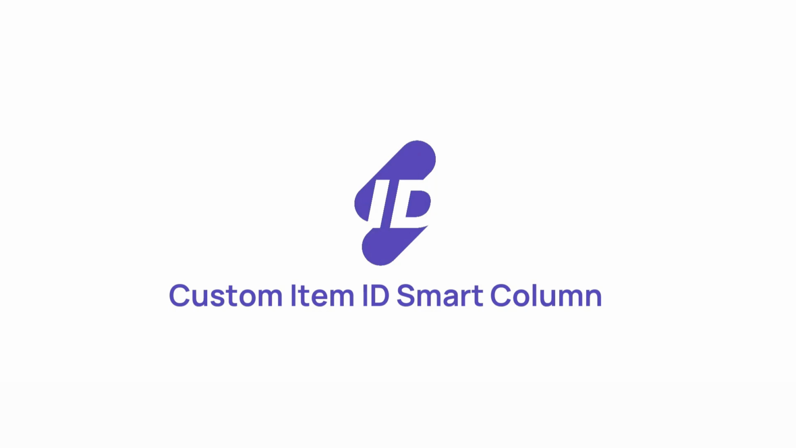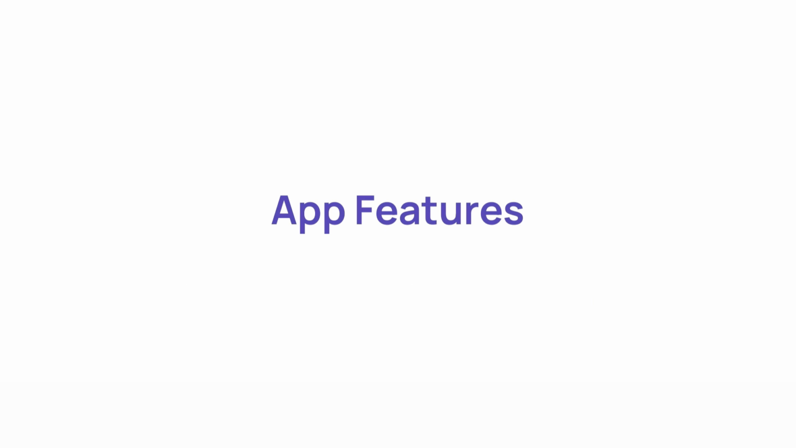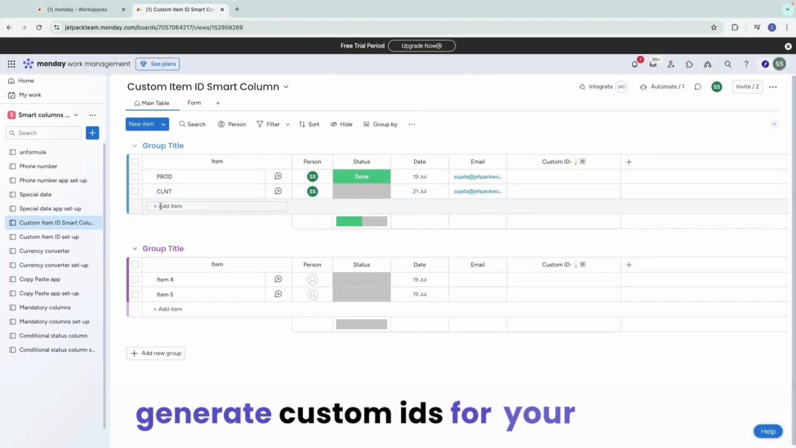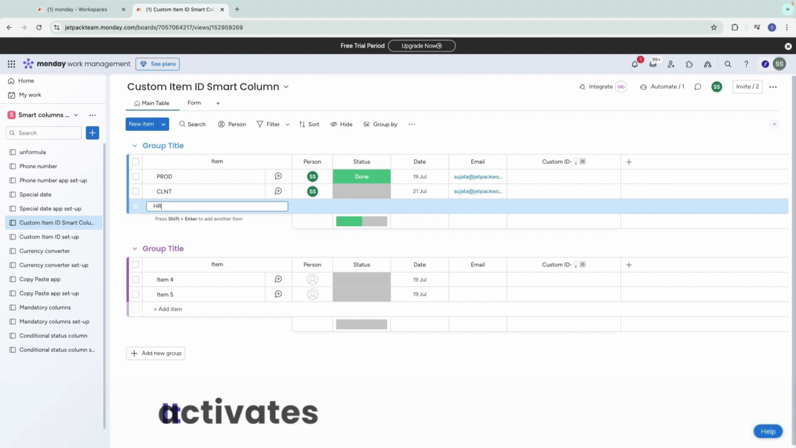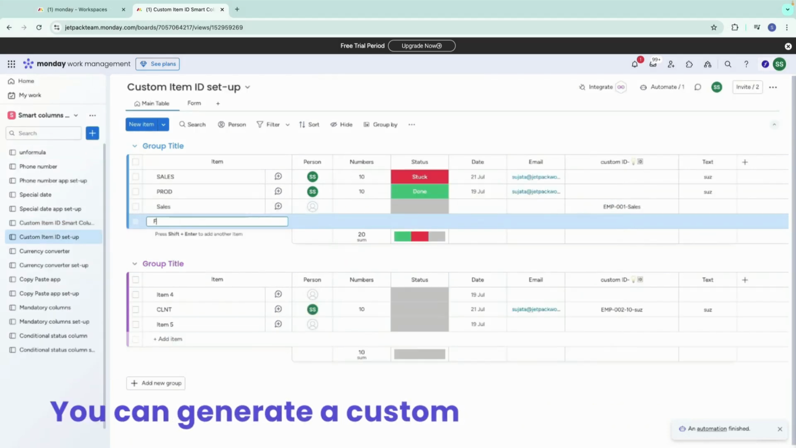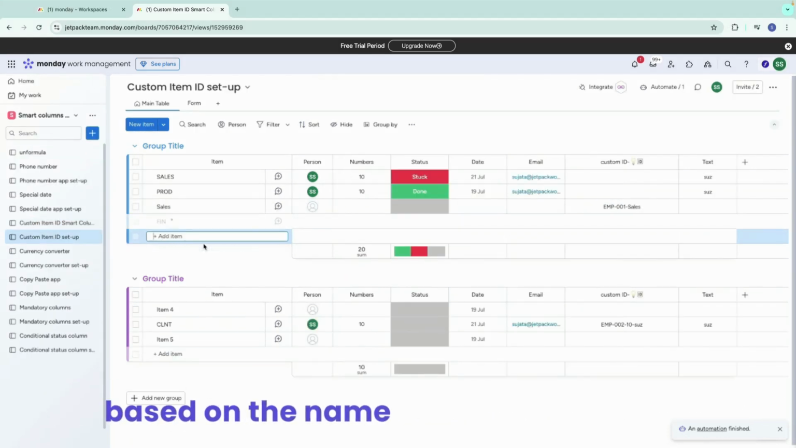Welcome. Here is how you can create custom item auto ID through the custom item ID smart column. App features: this app helps you automatically generate custom IDs for your items. It activates a trigger to create the auto ID in your specified column. For example, you can generate a custom ID for departments based on the name entered in the form.